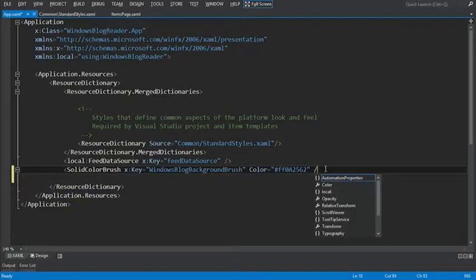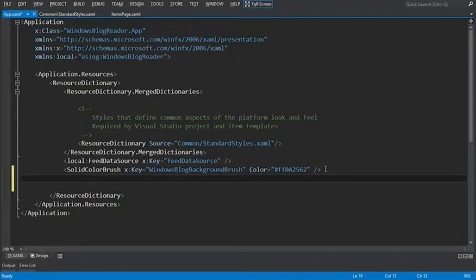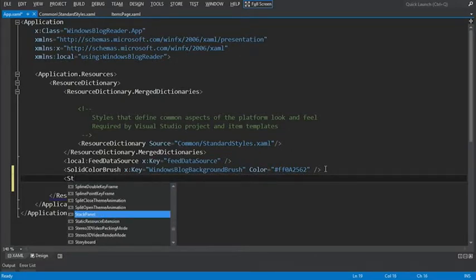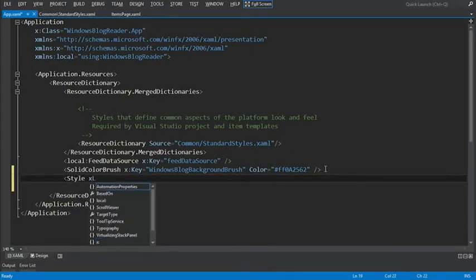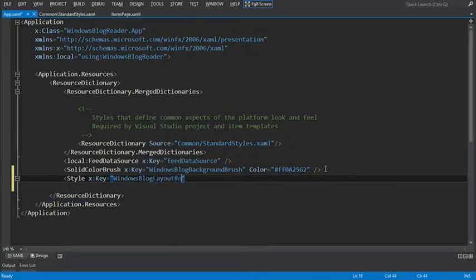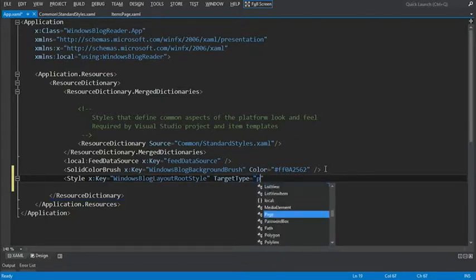Let's close the tag for our solid color brush, and now we're going to add a new style, and that's going to represent the blog layout root style. We'll build a Style tag. In here we're going to have a couple of properties. First one is going to be the Key, the name that we're going to refer to this style by, and it's going to be WindowsBlogLayoutRootStyle. We're going to set a couple of different attributes, like the TargetType. In this case, it's going to apply to Panel controls.